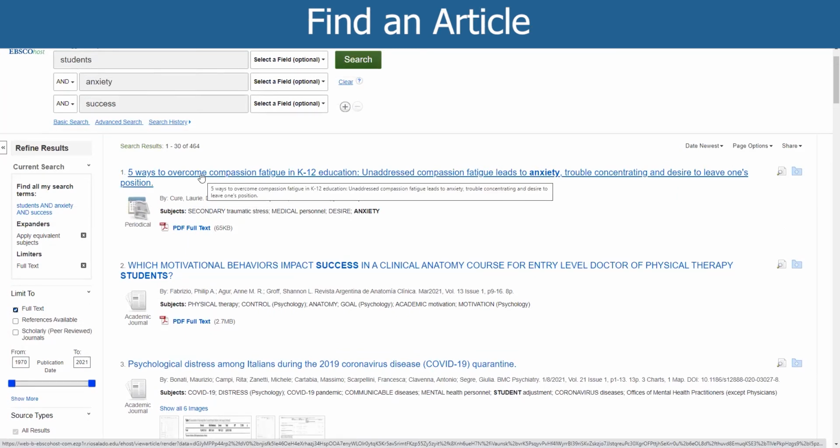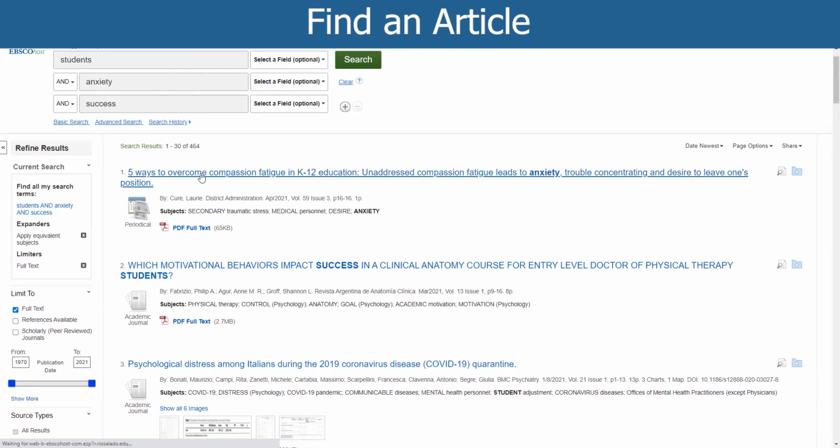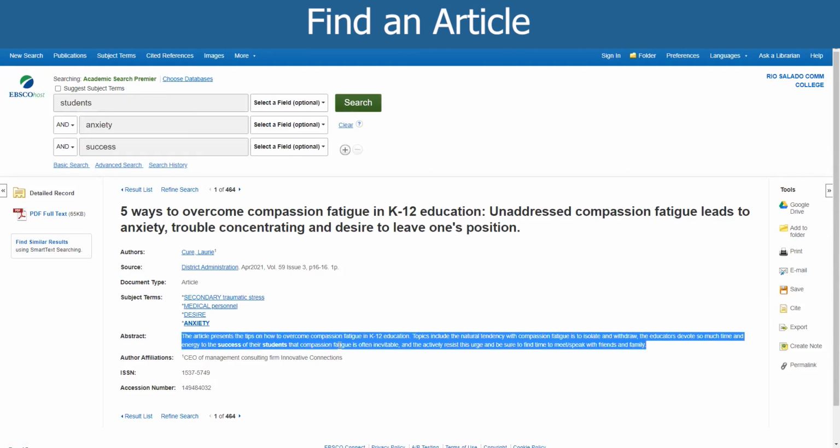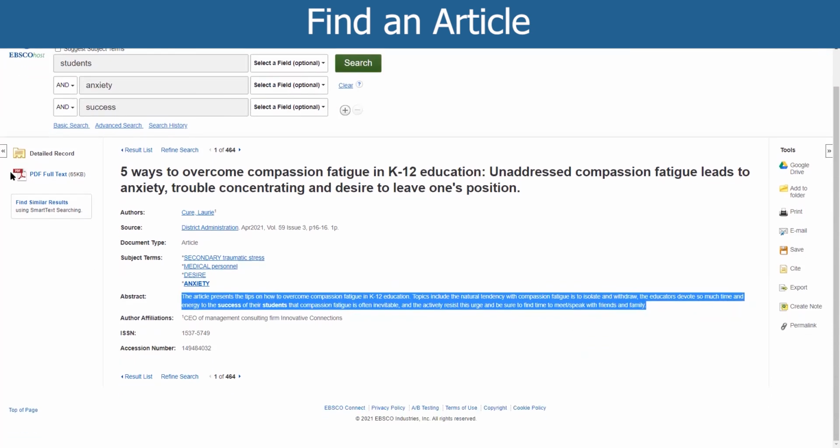After you read through the titles and the brief descriptions, click on the article that looks interesting or like it's relevant to your topic. From here, you can read the abstract, which is a short summary, and skim through the article to see if this is something you might potentially use in your research and need to save.